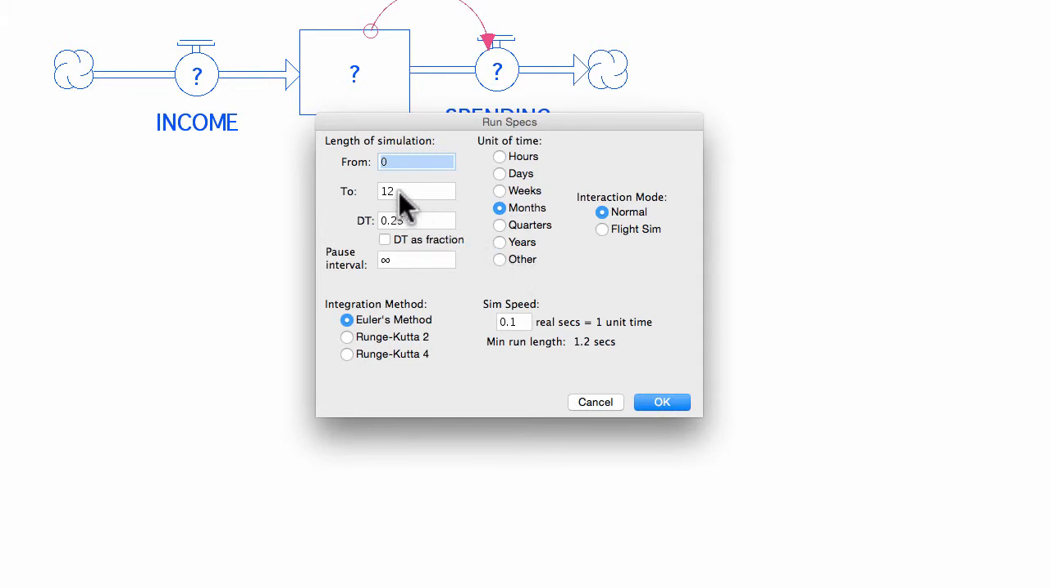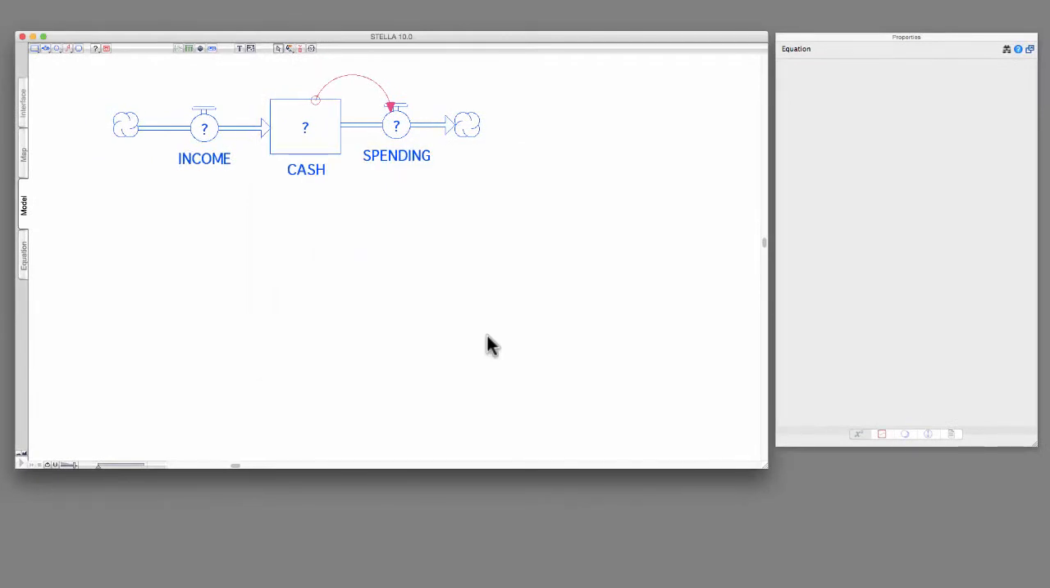And now it has to know how long I want to run this, from 0 months to how many. I'm going to say 60 months. That's 5 years. And this DT is how often you want to take a step, a time step in your model. We'll talk about that later, but I am going to set that to 1 for now. Every month I want to make a calculation. So I'm going to say OK to this run specification. Now I'm all set to start adding my variables.